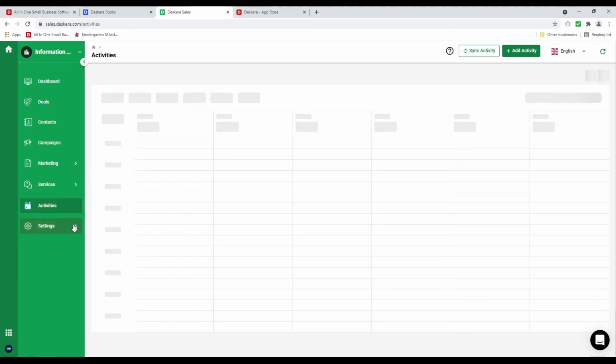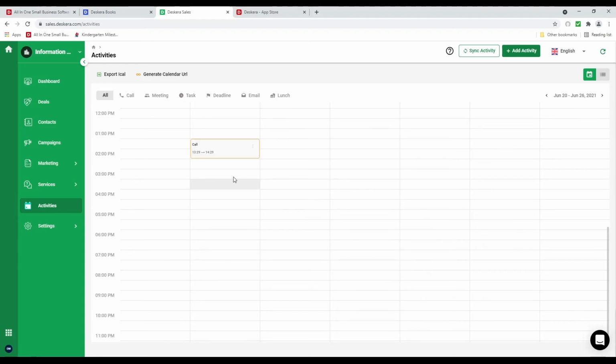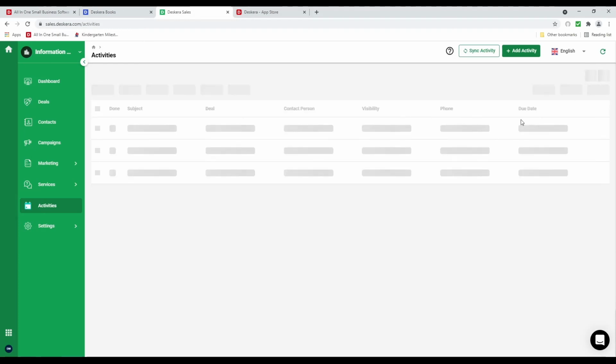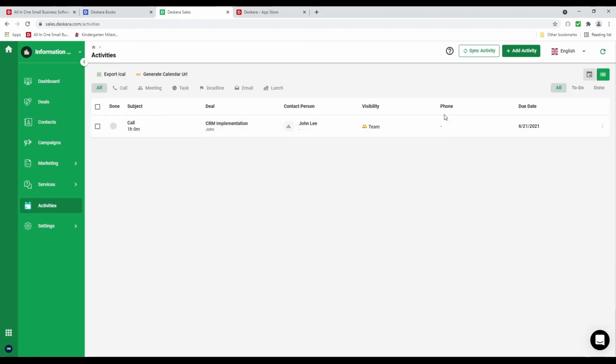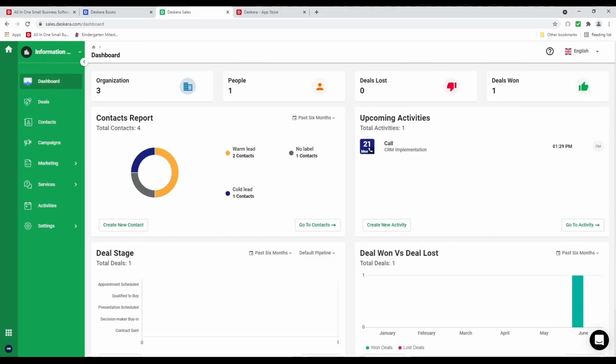Next, let's go to activities. Inside here, I can generate a calendar URL, copy and paste it to my calendar, and then I'll be able to see all my activities in there. For example, my call. I can also go here and see my activities. I can filter out by their type, to do, and done. And that was a quick look at Deskera Sales.